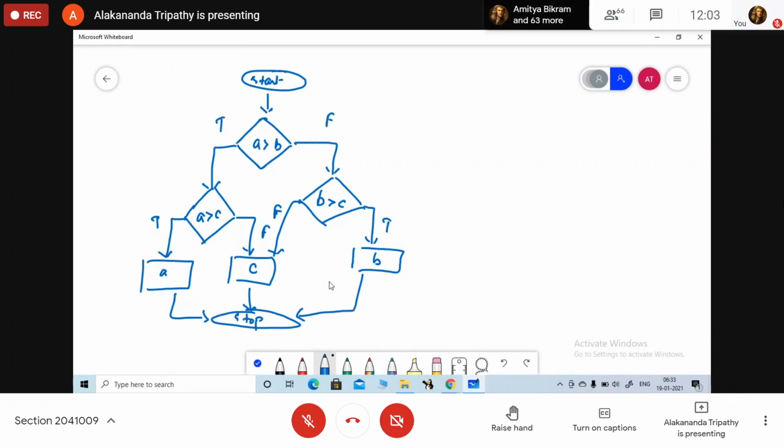Okay. And for this, the formula used is N into N minus 1 divided by 2, that is the number of decisions. It depends on how many conditions you are going to use in your checking. Okay. Yes, ma'am.